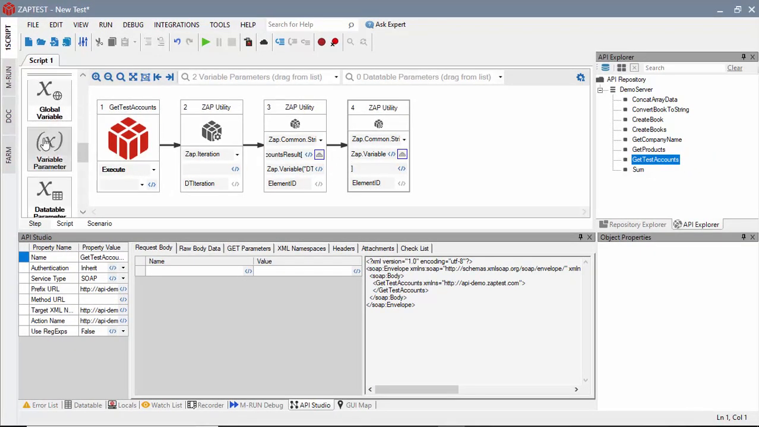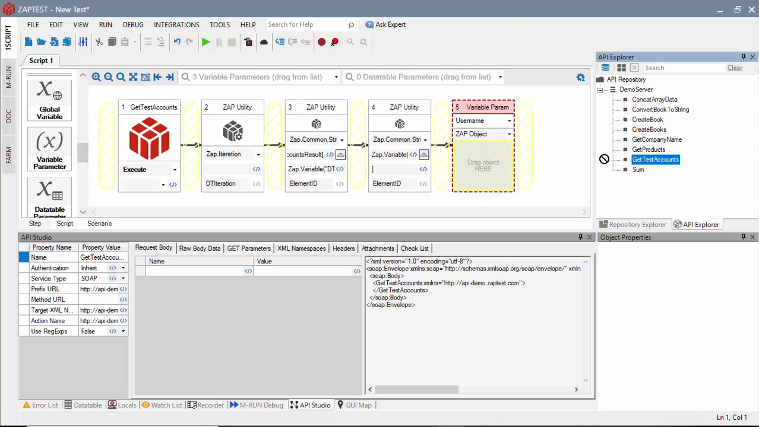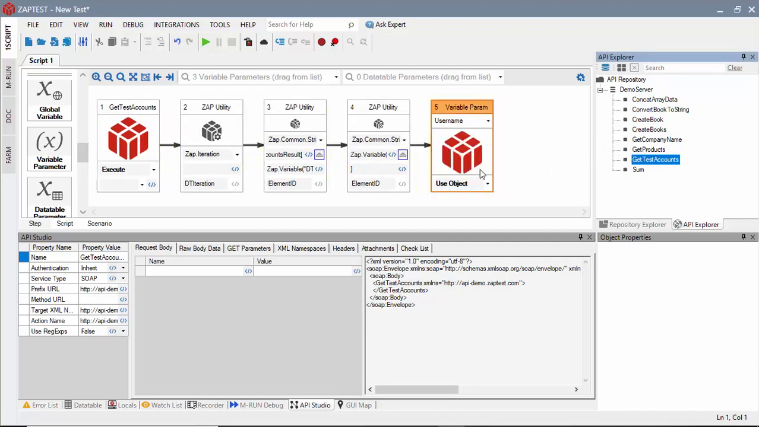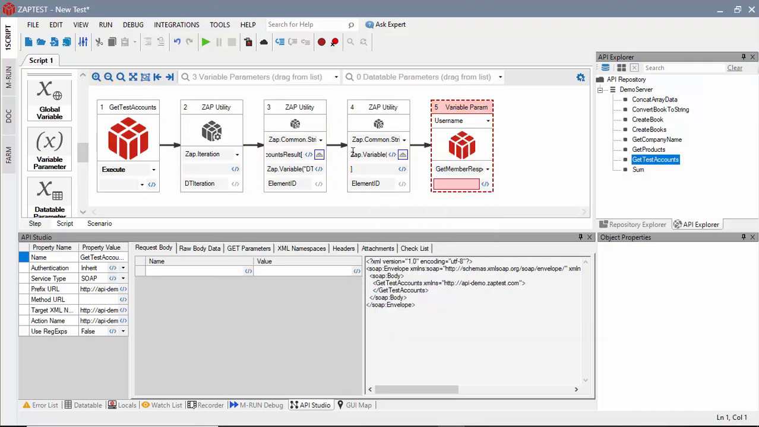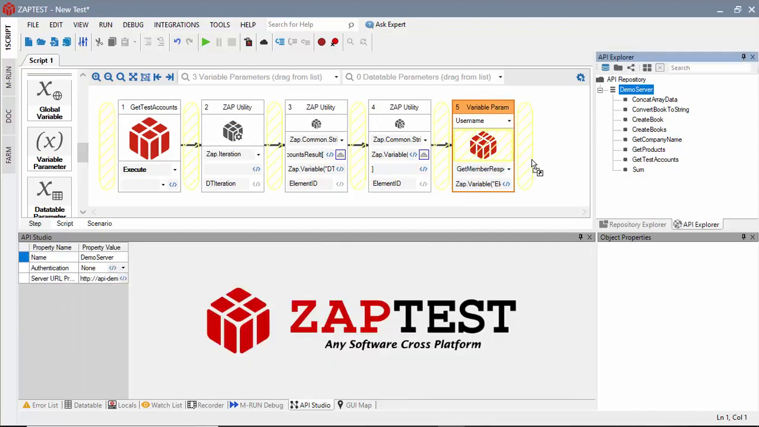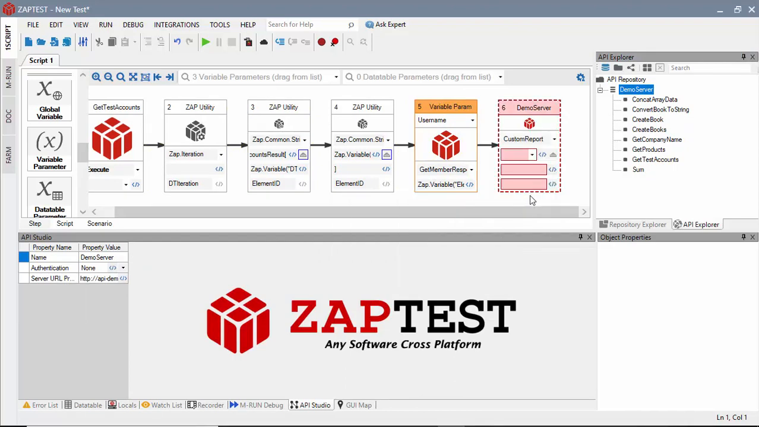To define a step for this, we will drag the local variable item, type a name for the variable, drag the method from the API Explorer, select the getMemberResponse operation, and use the path variable for its argument. We will add a custom report step to output the username value to the test results.